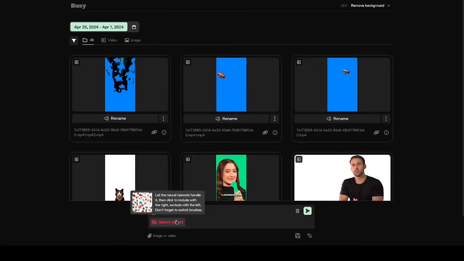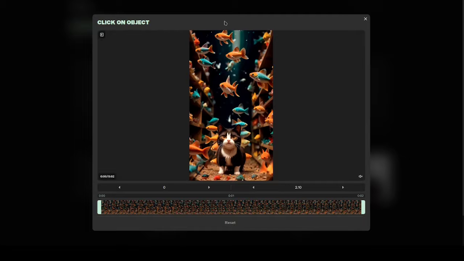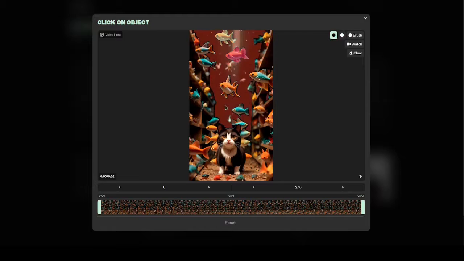We upload our content and select the objects in it to obtain these objects without a background. We select our fish. We can also choose the timing, but this time we won't do that. If you choose a timing, the object without a background will be obtained exactly at the selected timing.